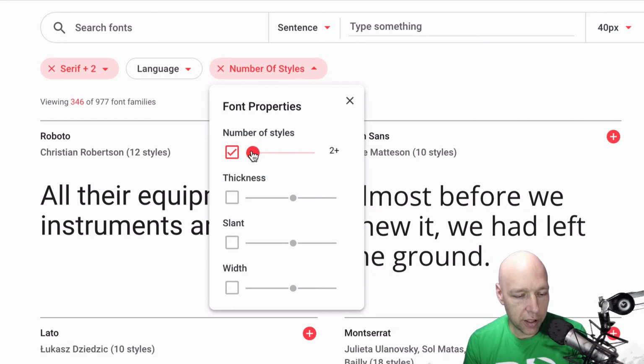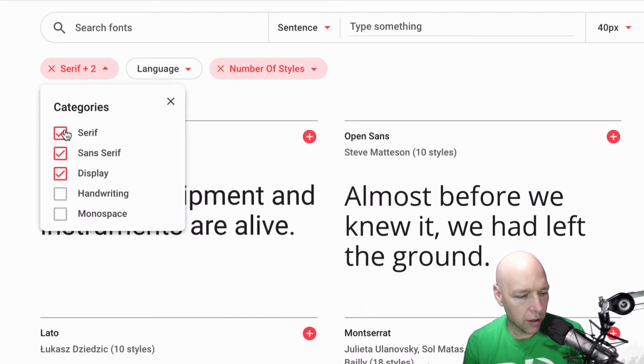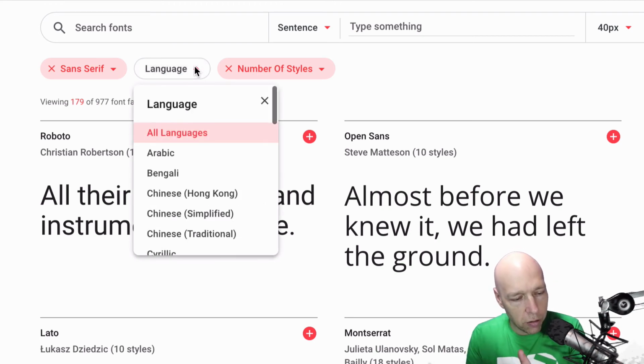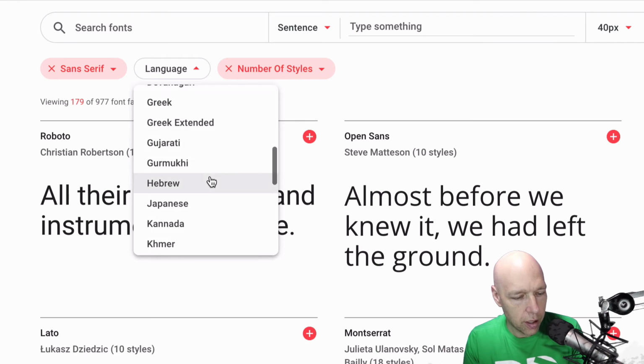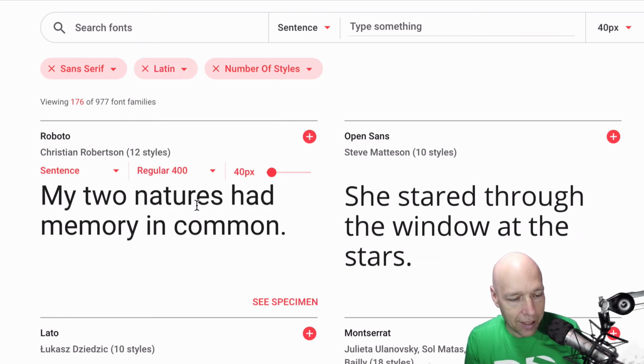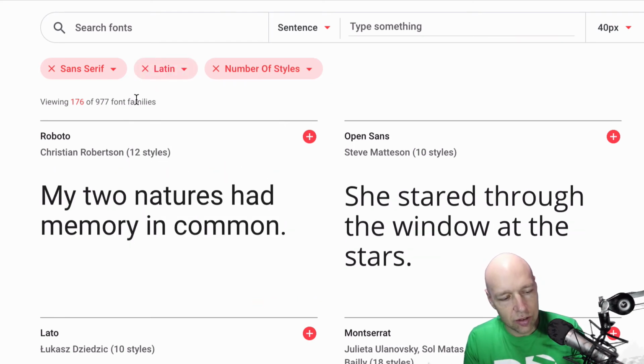Another way that you could do this, though, is you could say, okay, I want to look at things with 2 styles, but I also want to look at things that are only sans serif. Okay? And now I've got it down to 179. So my advice to you, and if we can go further here with language. For instance, I'm working primarily in English and Spanish, so I can just say, show me the Latin typefaces, and that doesn't knock it down all too much, because the number of styles probably has done most of the work. But I'm still down to 176 typefaces.